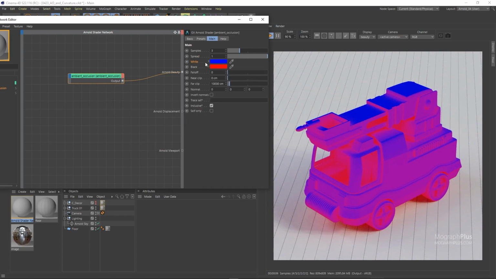Samples controls the number of samples we want to calculate ambient occlusion with. The higher the number, the less noisy the effect would be. So at 0, we get no ambient occlusion because there is no way to calculate it. At 1, we get a very grainy effect, and at something like 5, we have much cleaner result. For now, set it back to 3.